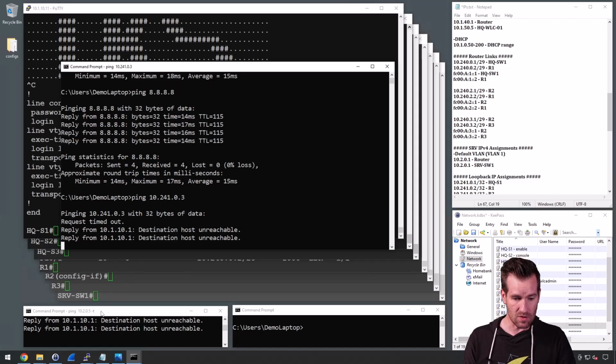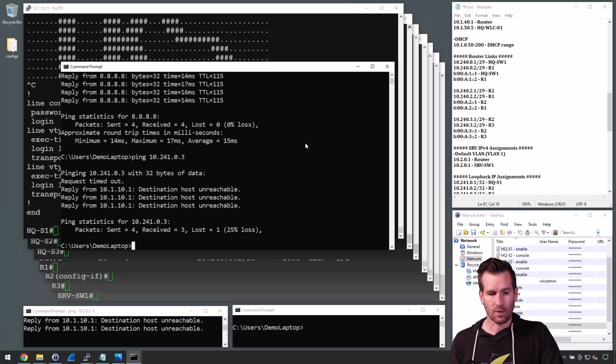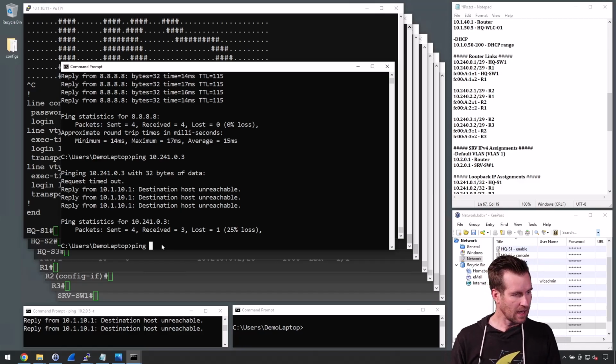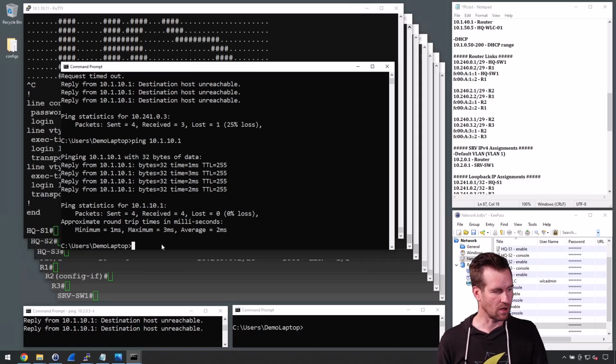I also have a continuous ping going on down here. So when we fix our issue, we'll actually be able to ping that switch on the far end. So what is wrong with this? Well, first of all, can I even get to my default gateway? So I'm going to ping 10.1.10.1, which is my default gateway. I can ping that just fine. We're good to go there.